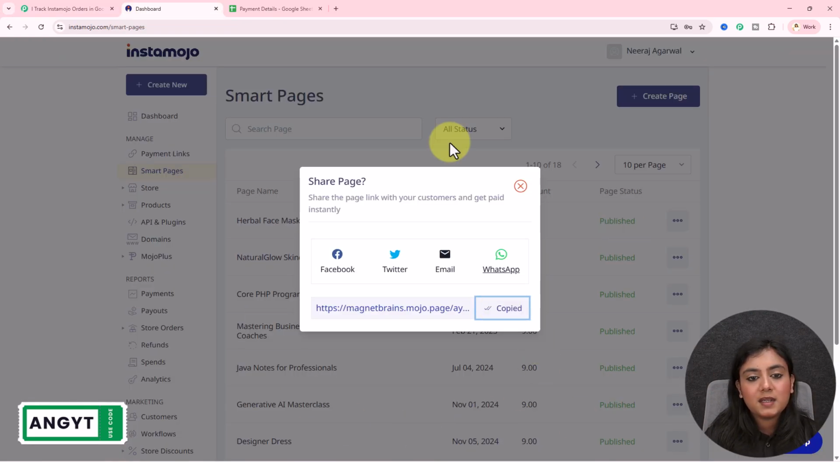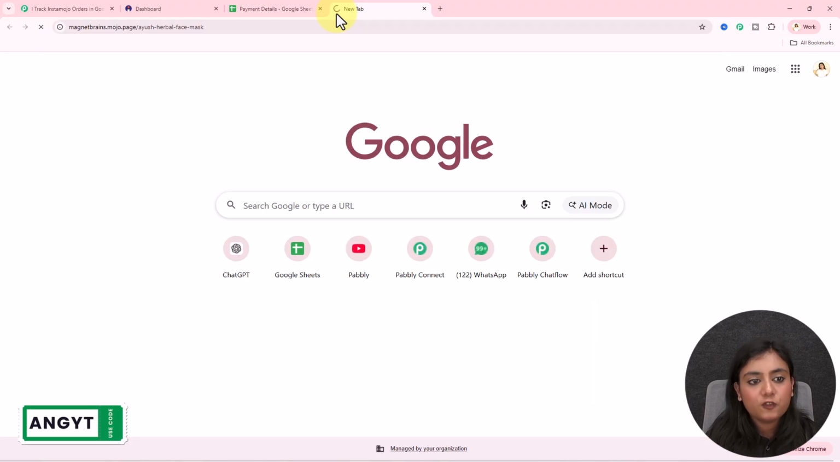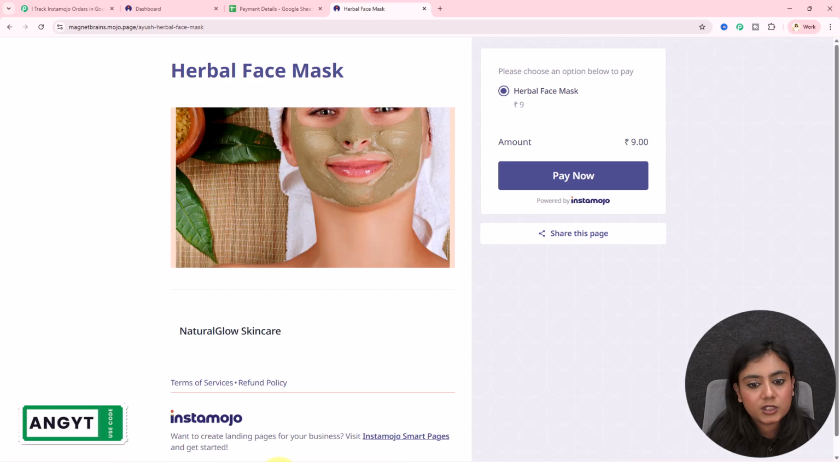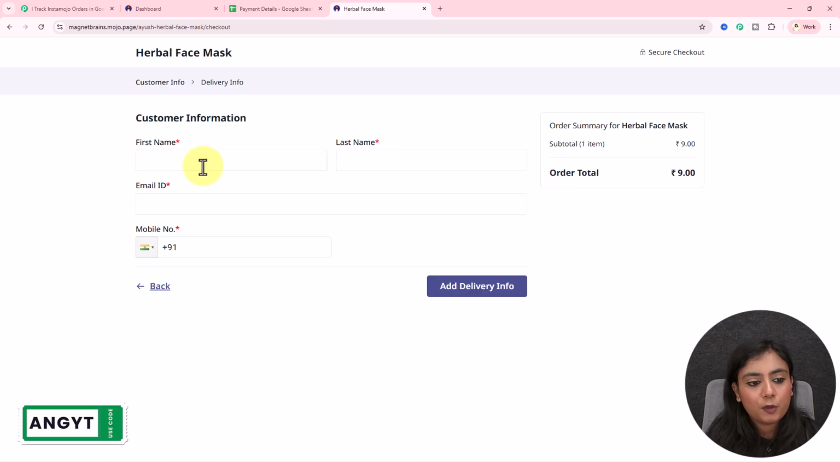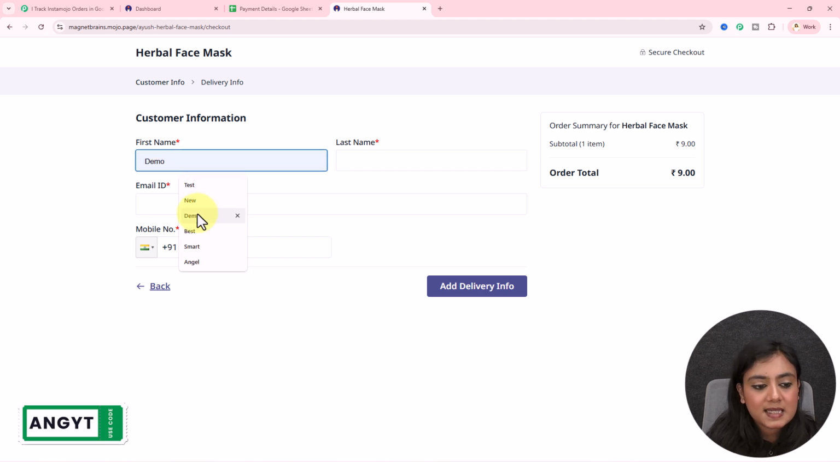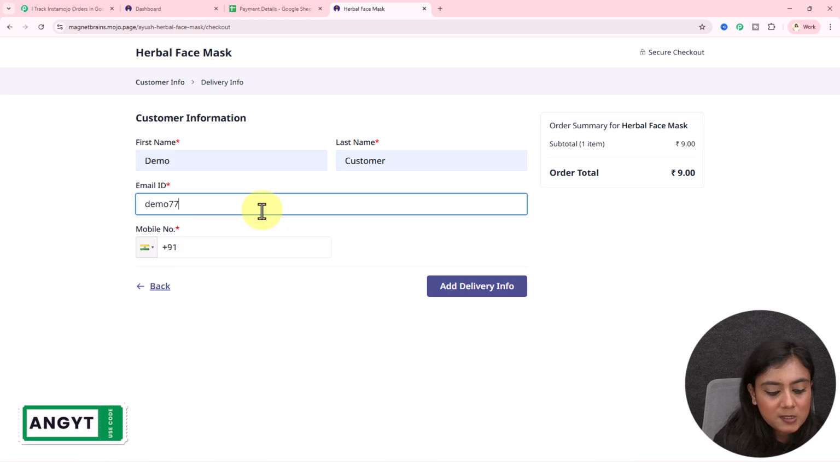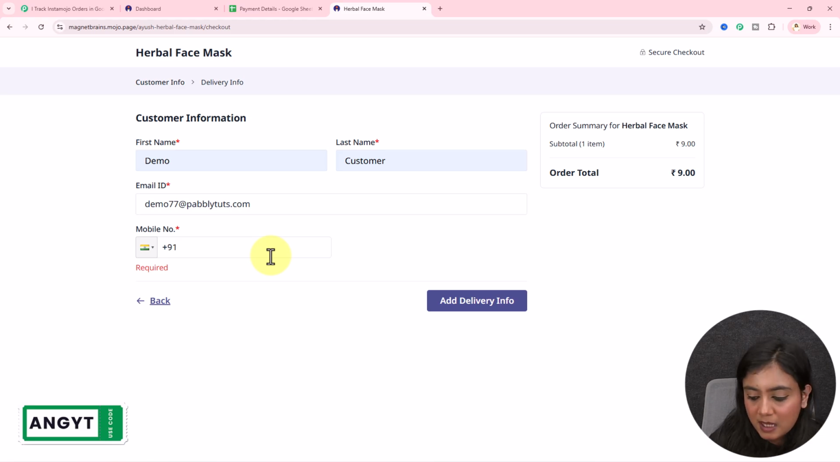I will do the payment using Instamojo in front of you and you will see the payment details will be created as a record in Google Sheets. So this is my Instamojo smart page. I will do the payment from here. Let me add in my details as a customer. My name is Demo Customer. My email address is demo77@pabblytudes.com and my phone number is a dummy phone number.